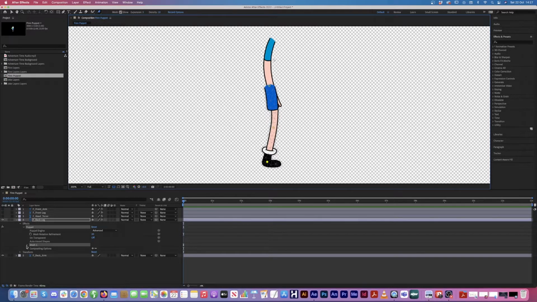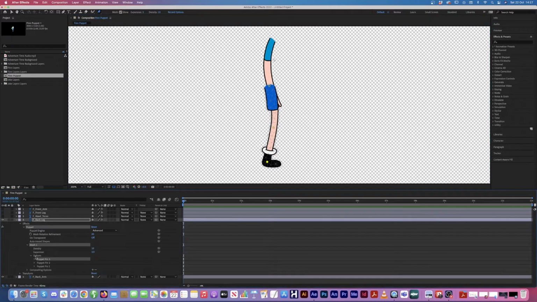Drop down on mesh 1, deform, and rename those. So this time back foot, back knee, back hip.